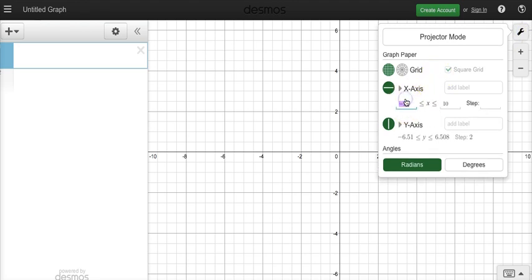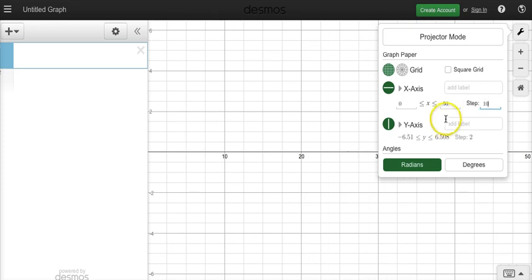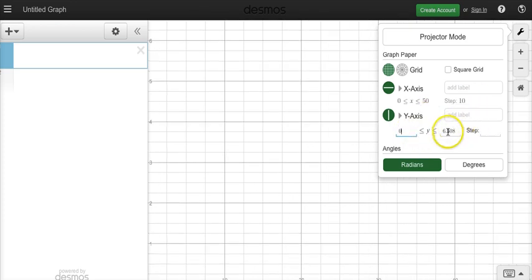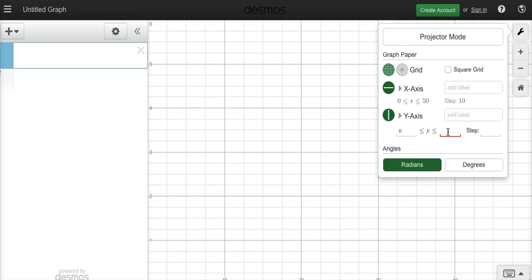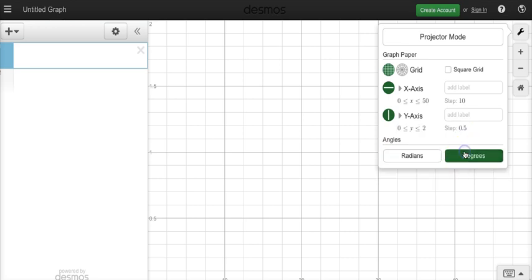Once there, I want my x-axis to go from 0 up until 50 or so, and step value I'll do 10. And then for the y-axis I want to go again from 0, and I shouldn't need anything more than 2 since I know how this graph is going to turn out. Okay, on angle is very important that I need to be in degrees because the function that we created has angle measures in degrees.